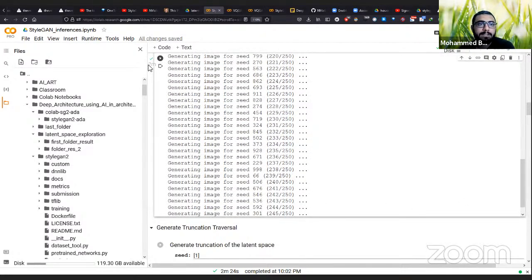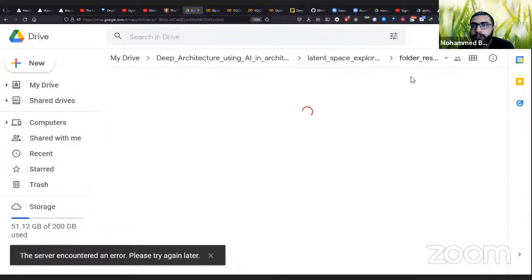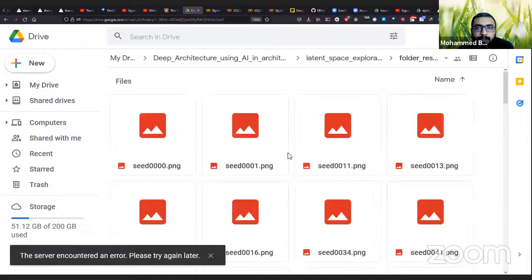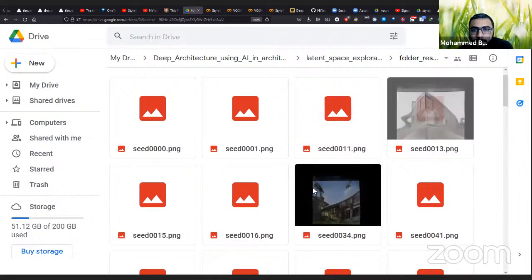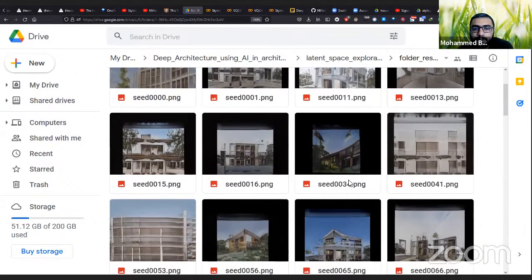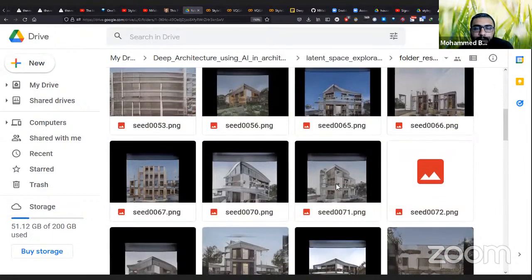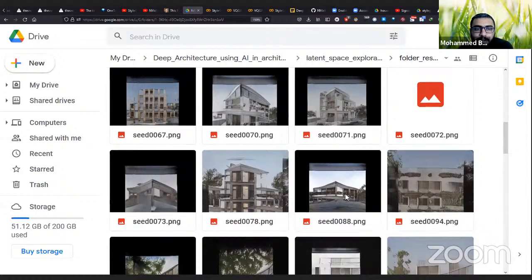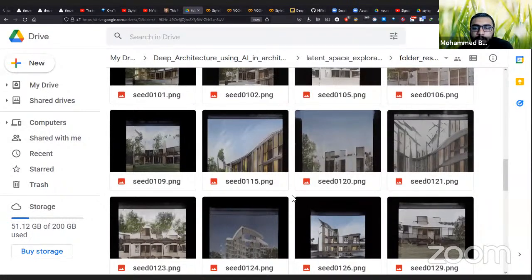So I think it takes 2 minutes. So let's go to folder number 2 and let's see the results. And let me just make it as agreed and see what's happening here. And they are just showing up. Yes, you can see that we have 250 images, and some of them are flawed, some of them are good.